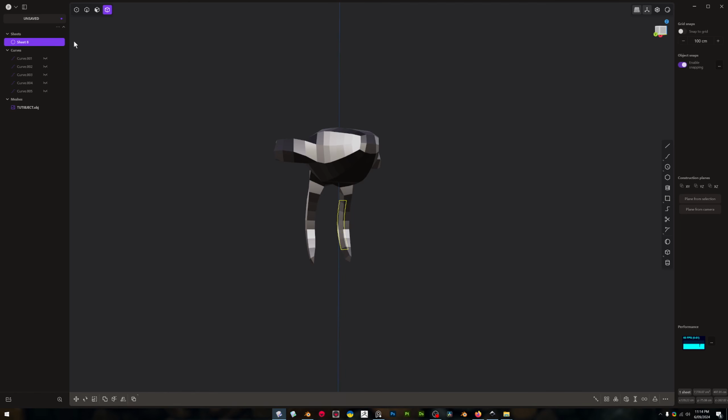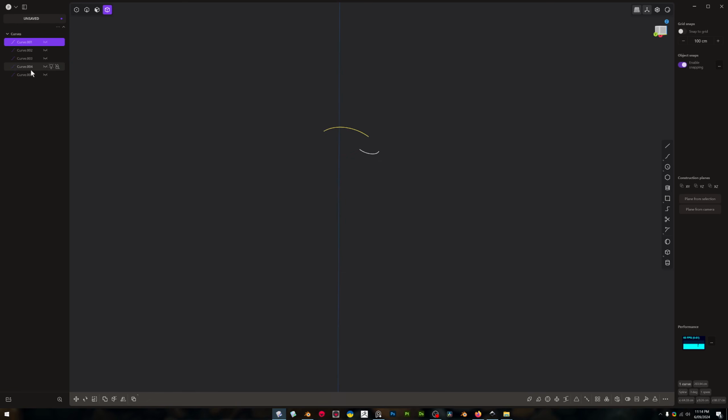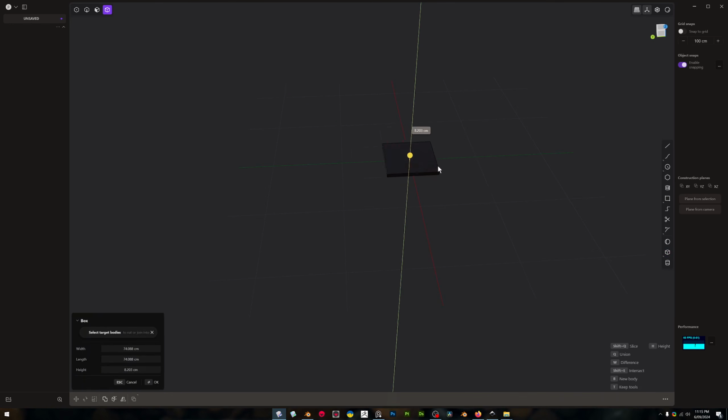Okay, so let's get rid of everything in our scene and all of the hidden curves as well, and let's look at something else that's really cool. So this one, I saw Nick put it in the Discord the other day.